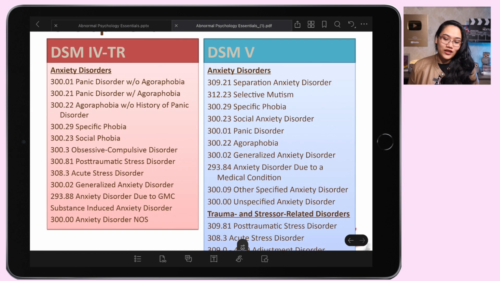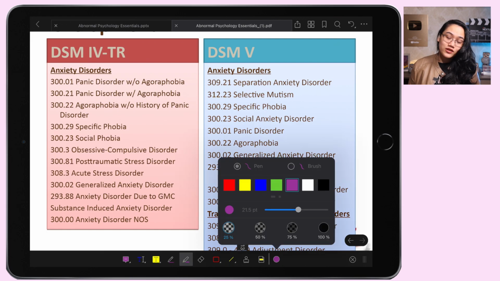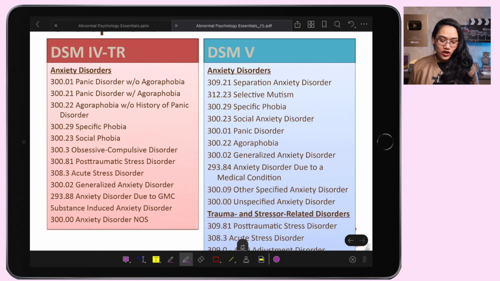So, DSM-4TR tsaka DSM-5. Now, if there's something that interests you, something you want to go into, kasi parang narinig ko na yun, pero hindi ko masyado alam ibig sabihin, this is where highlighting information can come in. So, you can just highlight the ones that you need to do further research on, and then balikan nyo siya. For example, if you notice, dito sa slide na ito, may mga pagkakaiba yung DSM-4TR at DSM-5. So, that can again branch off to another discussion.